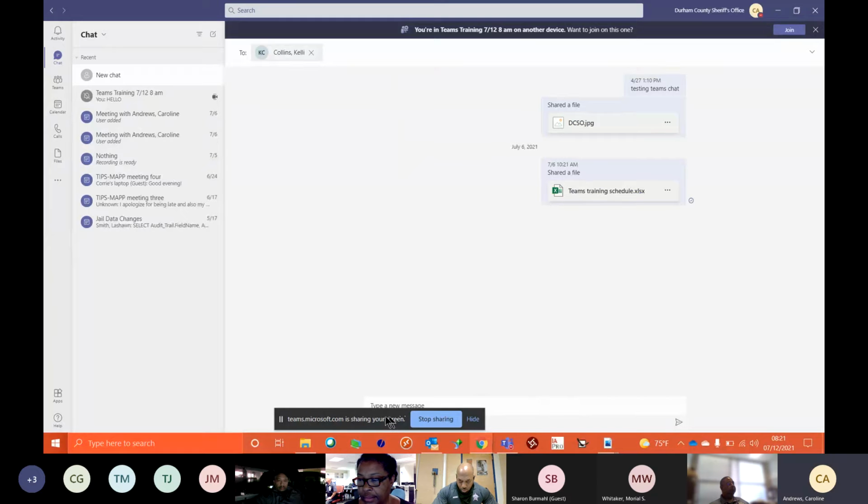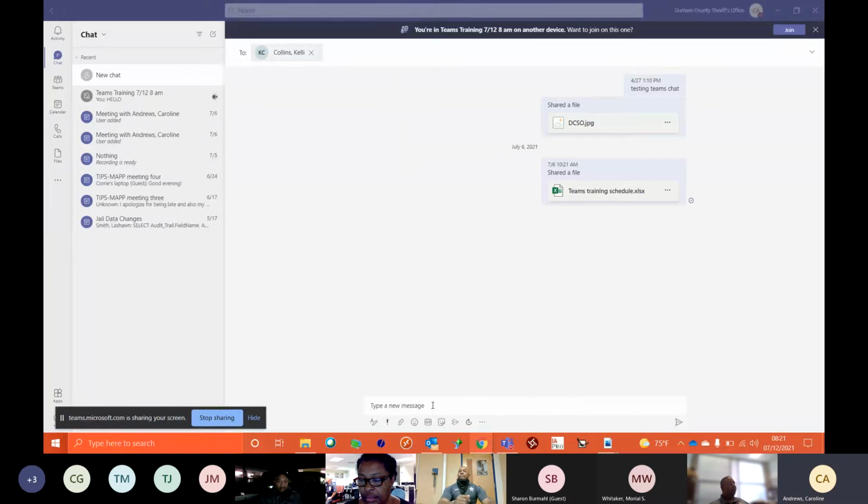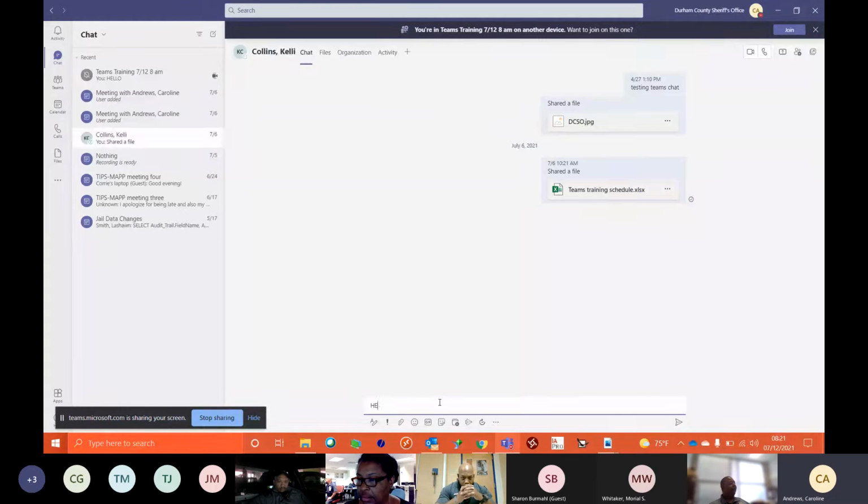All right, at the bottom is where your text box is located. You can type new messages in the bottom. Using the icons, the A with the pencil is going to let you change your font preferences. So I can make that larger, I can color it, and however it appears in the window is how it's going to send in the actual message itself.